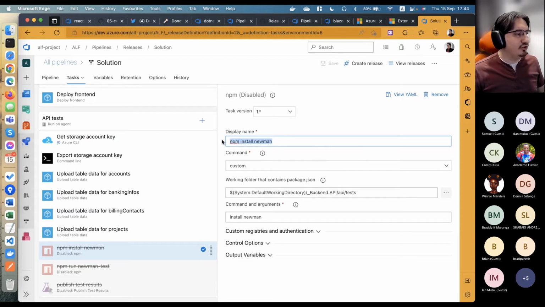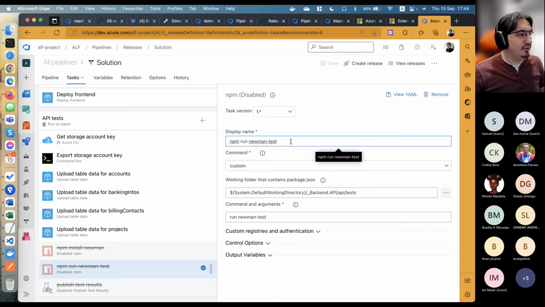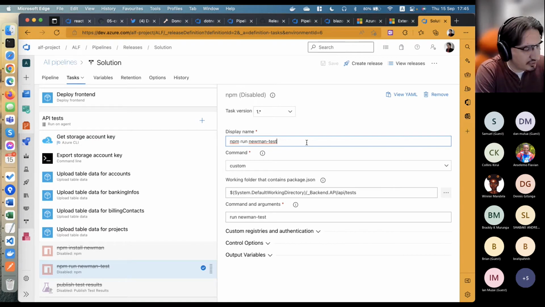First of all, I need to run the command npm install newman to install Newman on my machine, and then I run npm run newman test, because this is the command that I have in my package.json file, and it will run that test automation.